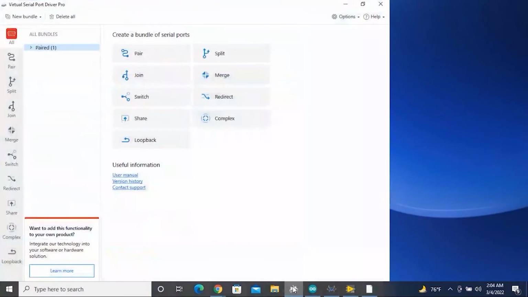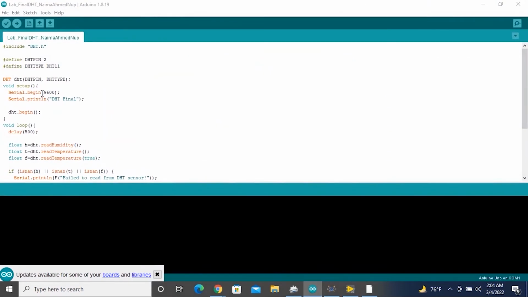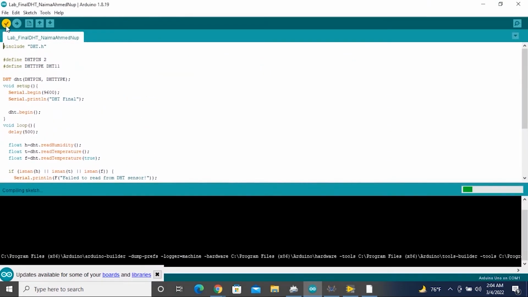Hello, my name is Naima Ahmed Noop and I'm going to present the demo of the whole project. First, we turn on the virtual serial port where we pair two ports, COM1 and COM2, which aren't currently in use. Now anybody can send and receive data from COM1 and COM2.